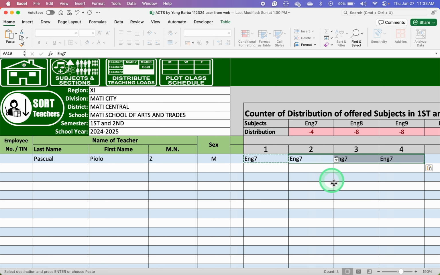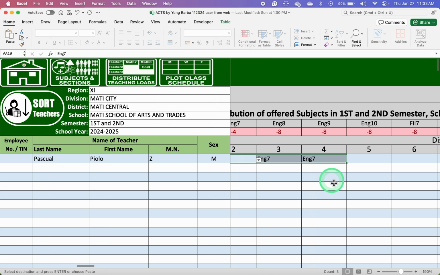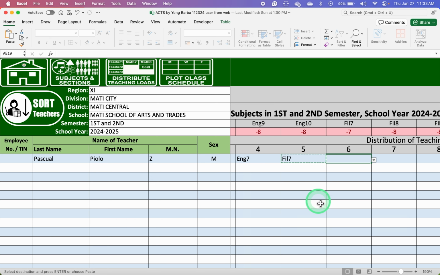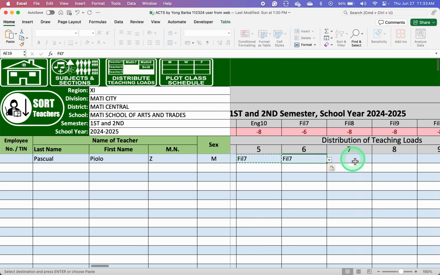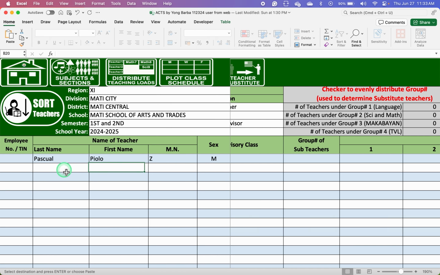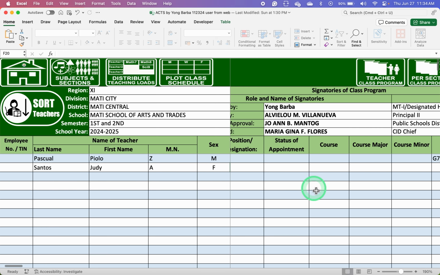I'll just copy it, and maybe he's teaching 4 English subjects and maybe just Filipino 7, probably. So that's 4 hours per week per subject. So 6 times 4, 24 hours per week. That's good already. And he's an advisor, so he will be teaching homeroom guidance program. So let's just proceed and fill out some random names and continue distributing their subject loads or classes.